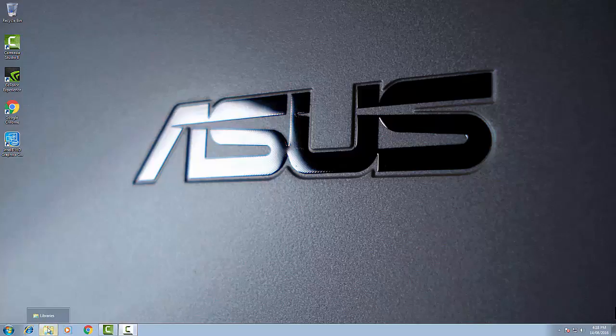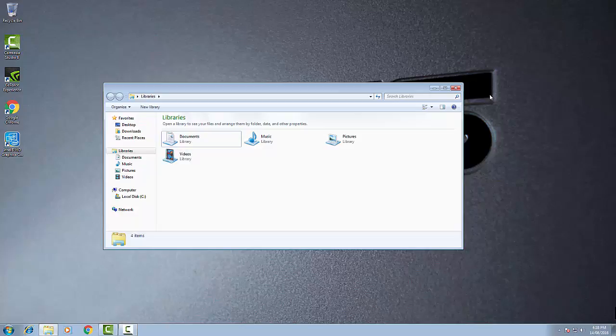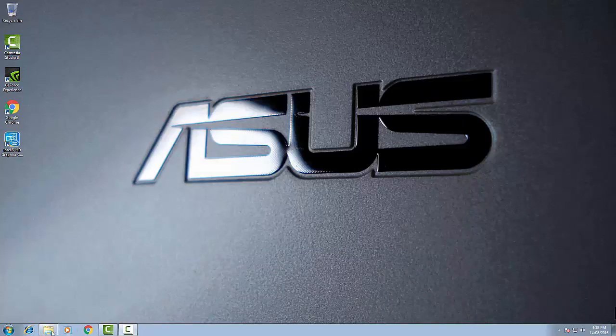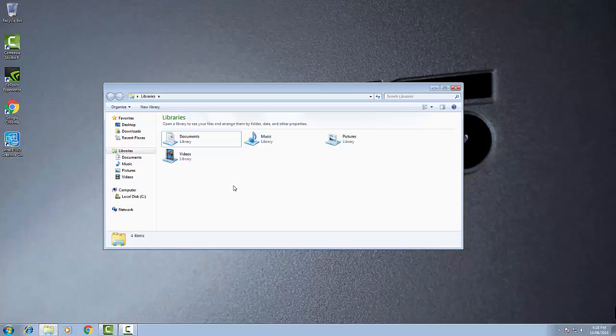So if I hover my mouse down over that yellow folder, you'll see there's a little box appeared here that says libraries, which is the name of the folder that we were in. So if I left mouse click on that, the window comes back. So I can minimize, hover, click, left mouse click, and the window's restored.